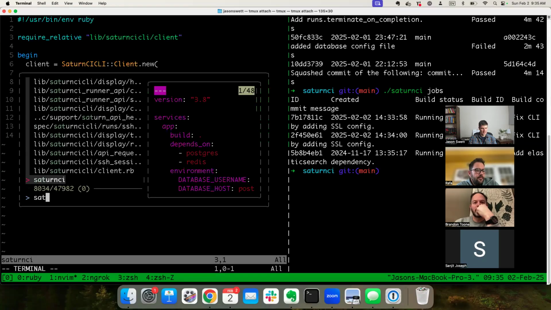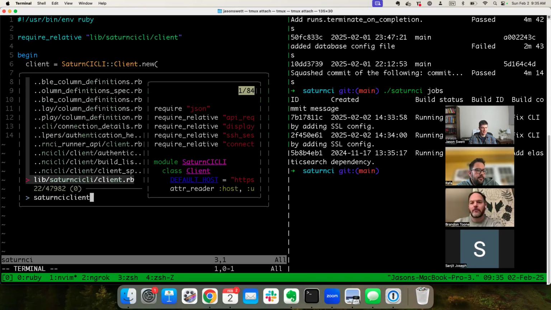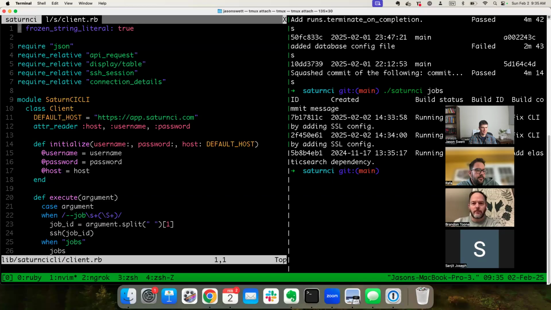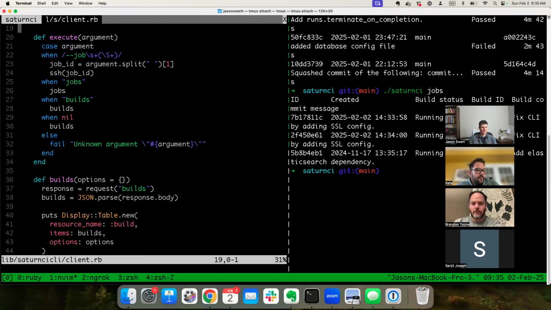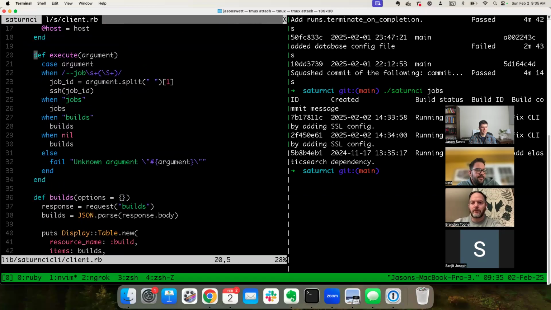Saturn CI client. The main thing that everything goes through is this execute method. It will parse your command and send it to wherever it needs to get sent. Basically, all it does is look at your command and route it to the correct API endpoint. Then once it gets the response, it formats it the way it needs to be formatted.